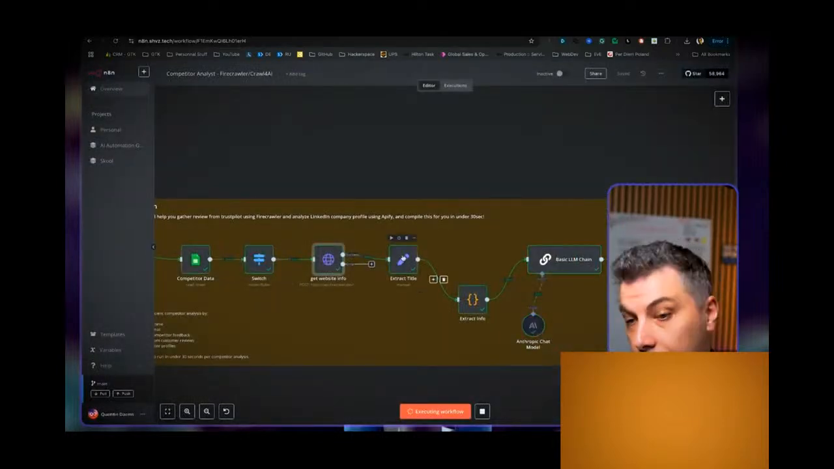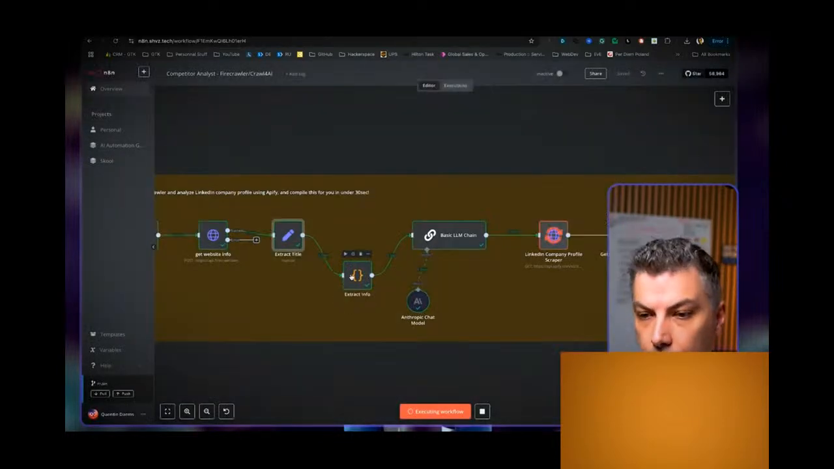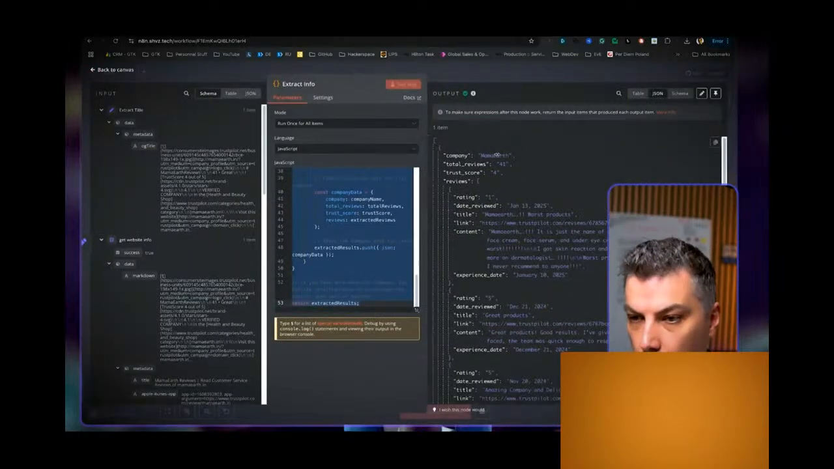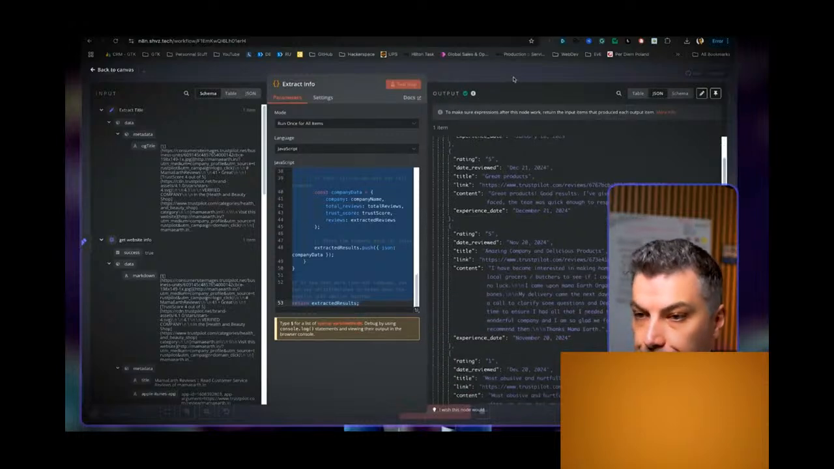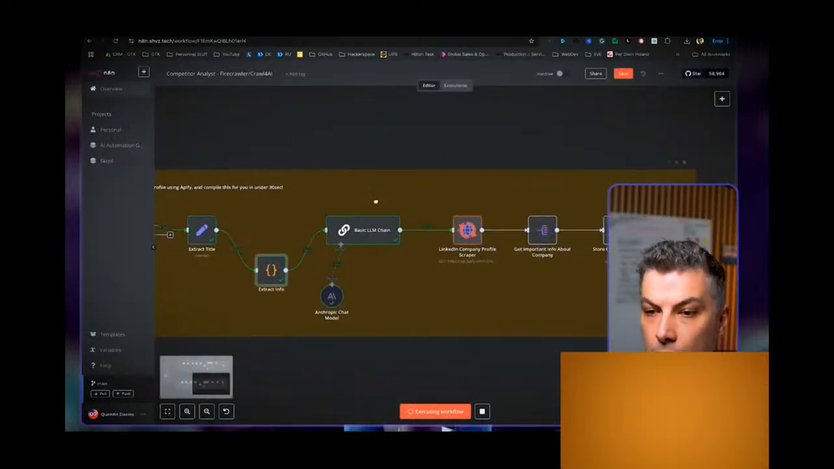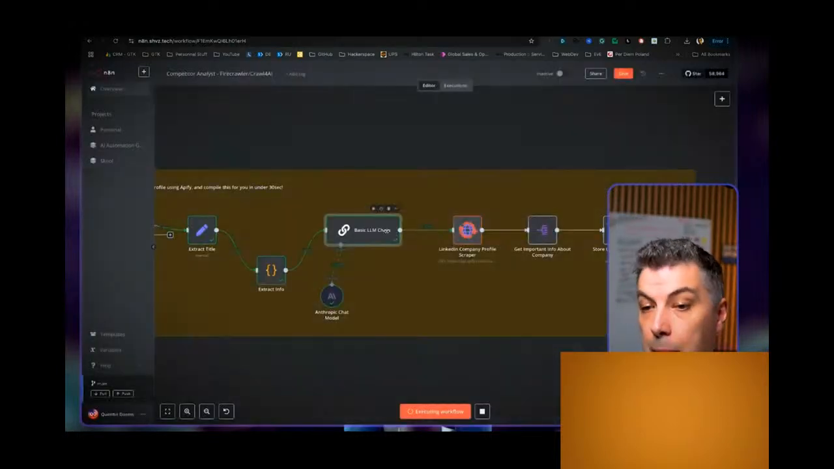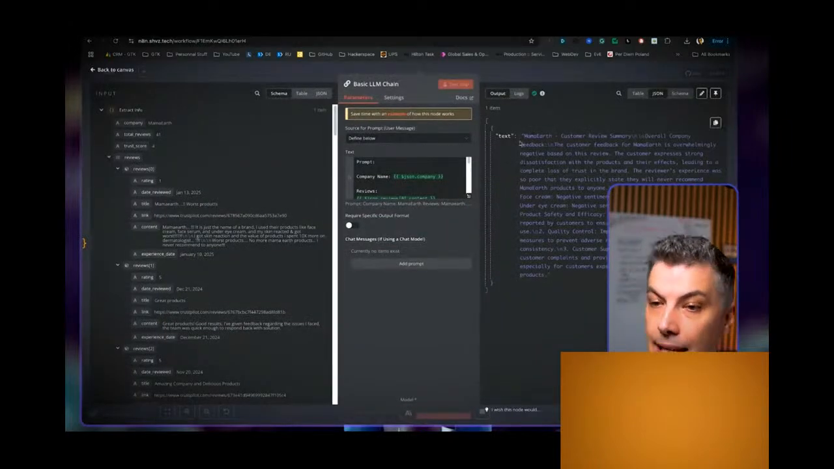As I said, I'm extracting the information from the OG titles, then going through and extracting the node. I'm going to show you this. This is pretty heavy in terms of regex. But basically, what I'm showing here is I'm returning the company name, the total reviews, the trust score, and then the reviews. And then I'm passing this into a prompt where I'm asking to analyze the Trustpilot reviews of this company.